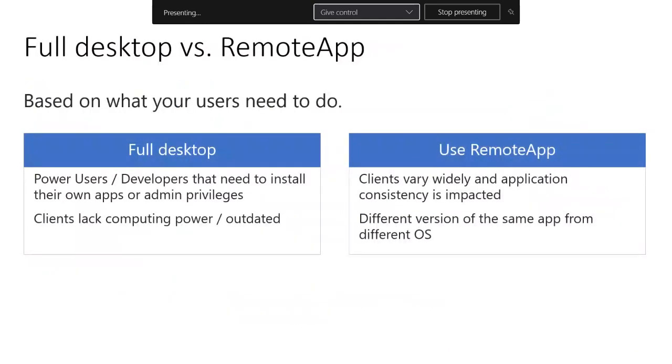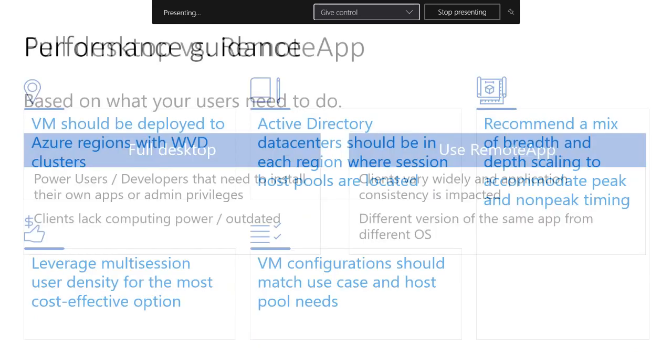So once again, WVD supports full desktop or remote apps. So it's your call if you want to publish full desktops to your end users. But if there are some users who do not need access to a desktop, and just need access to probably an Office app, the choice is really yours. So within the same host pool environment, you can decide to publish either a full desktop to a user or maybe just a remote app to the end users.